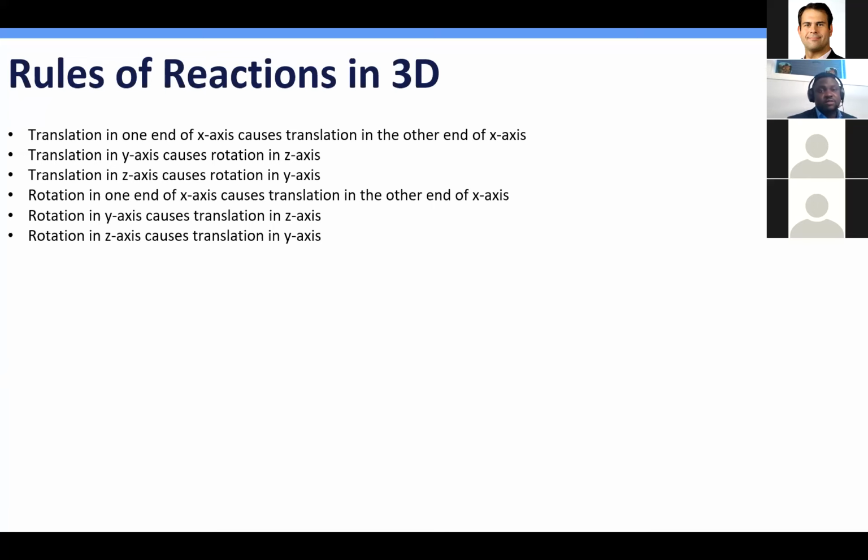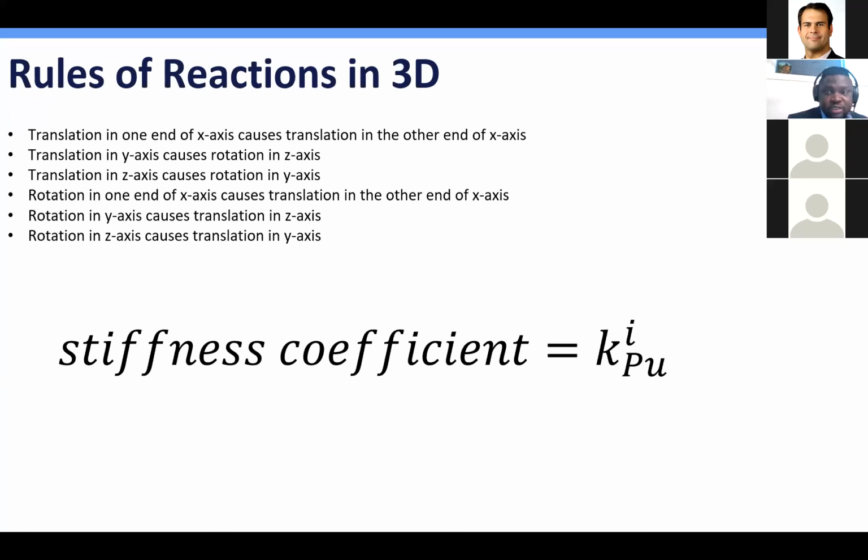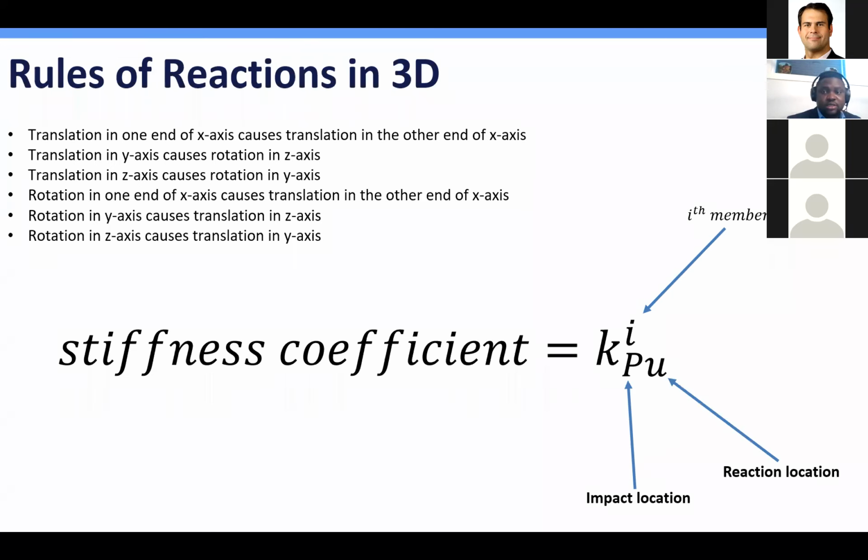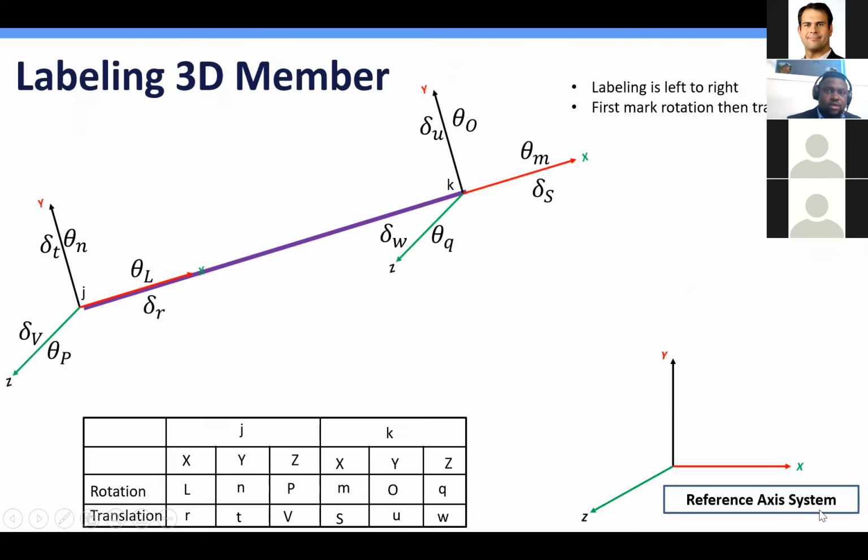And so the stiffness coefficient is k, where i is the member. Depending on how you want to break the drill string, each component is a member. So this is the impact location, and this is the reaction location. So just taking you back there, all that labeling is what you're getting from. If I'm rotating here at this end, then the impact location, which is y, will be the z of this guy. So that's just what I'm explaining.